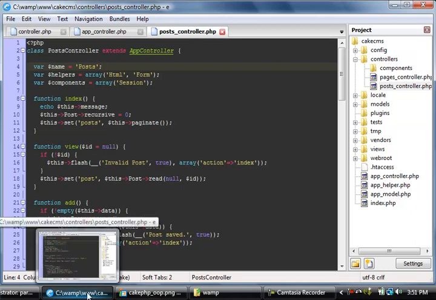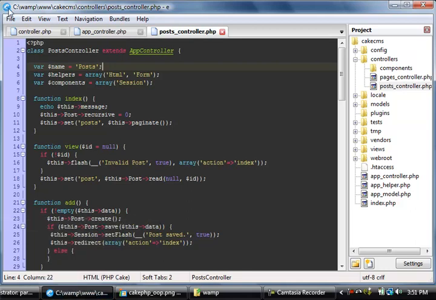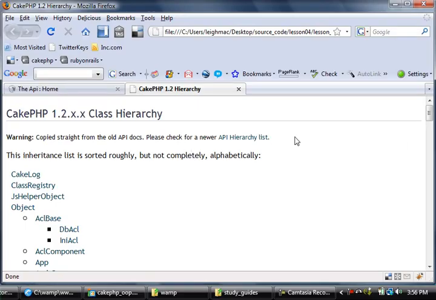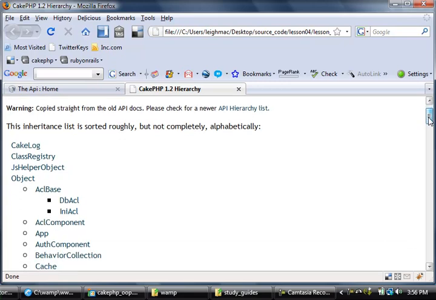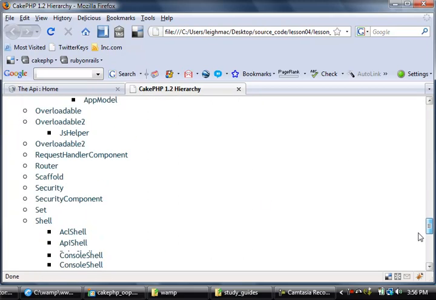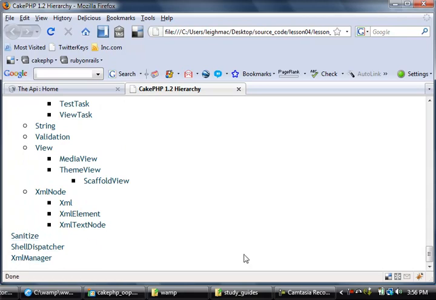There is another thing that I want to talk about now, and that is just the hierarchy of Cake, and we'll just have a little look-see and a bit of a look over the API documentation. Alright, so in the last part of this lesson, let's just look over the inheritance list of CakePHP. So go into the study guides directory and you'll find an HTML file in there, and just open that up. This is just a hierarchical view of how Cake is layered. So you can see here all these classes extend object, so they inherit from object. You can see all those ones do, these ones don't.